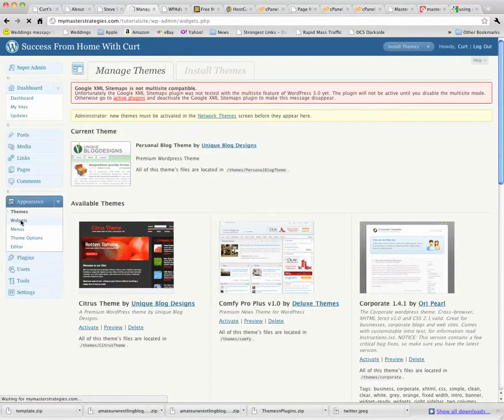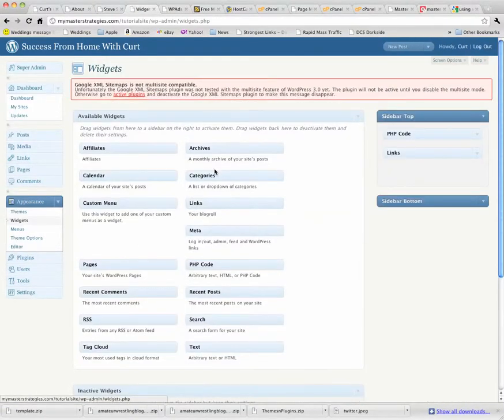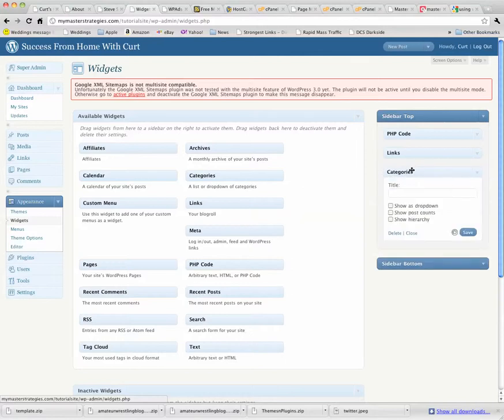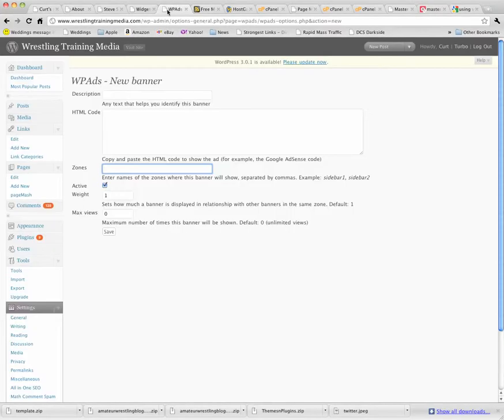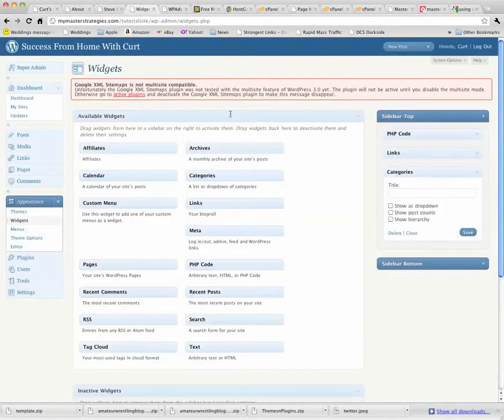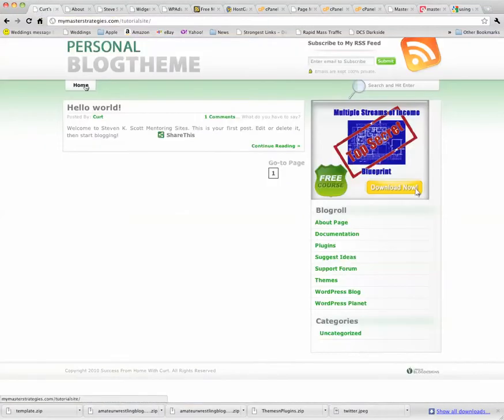If you go into widgets and you drag categories to your sidebar, you're not going to see much yet on this blog because we don't have any categories. All we got is this uncategorized category, right? But we can choose to have this show up as a drop-down menu or as a hierarchy or different things. I like the drop-down menu because if you have tons of categories, I'll show you this in action. Save that.